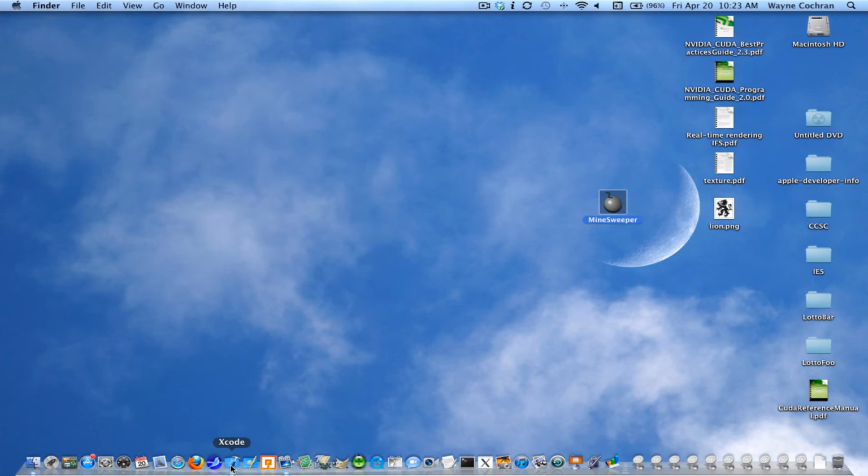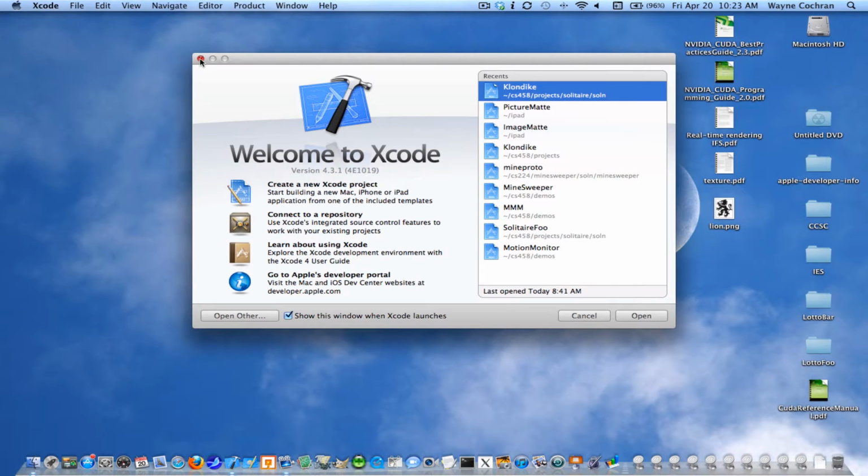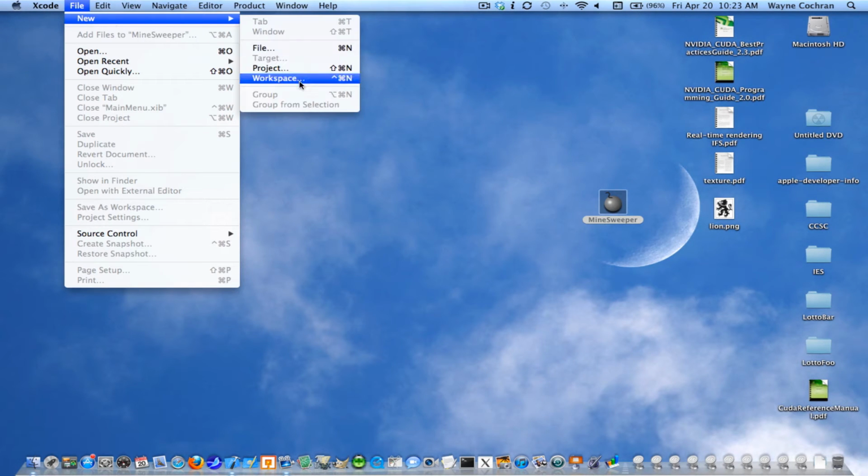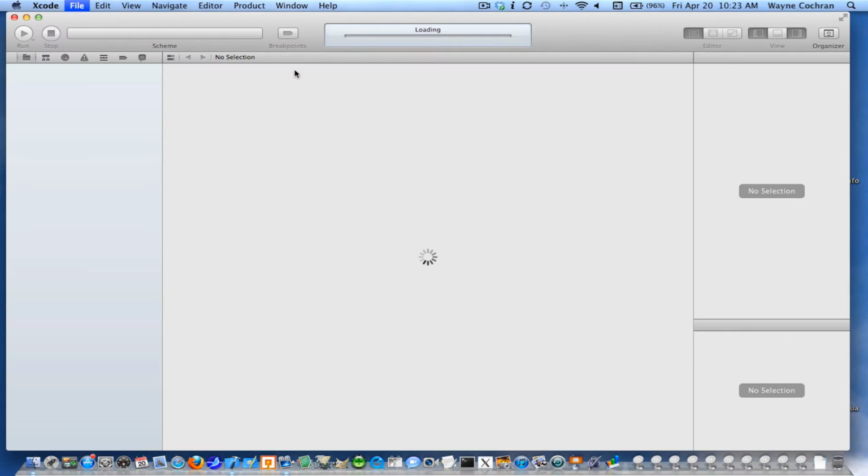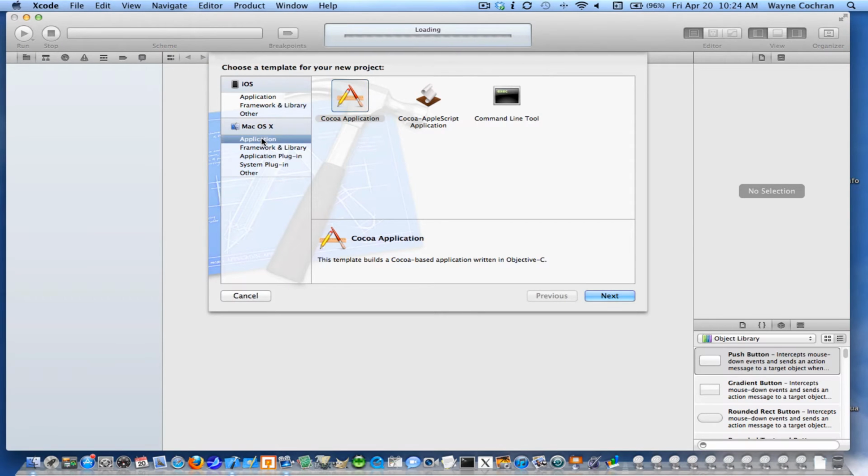So let's go ahead and fire up Xcode and create a new project. And so you want to choose Cocoa application under Mac OS 10. Don't choose application under iOS unless you want to make a version for the iPhone or iPad. For this class, you're going to do a Mac OS 10 Cocoa application. So I'm going to choose that.